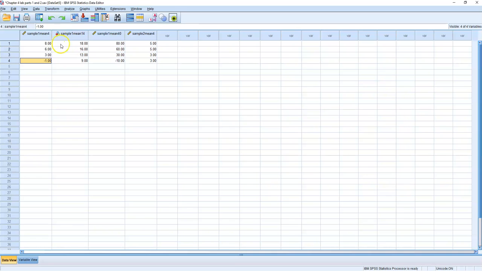Now, what if I added a constant of 10? I get 18, 16, 13, and 9. Everything just moved 10 down the number line. But I hope you'll be impressed that they did not become more spread out. The range, if you will, between 18 and 9 is roughly 9.